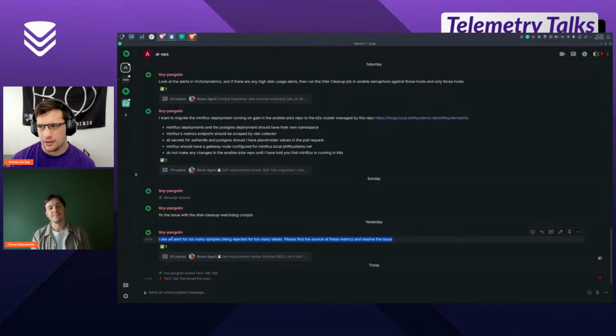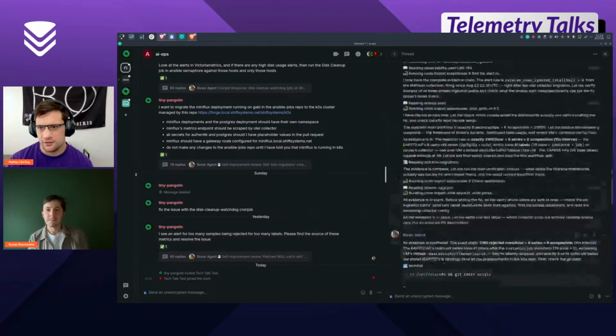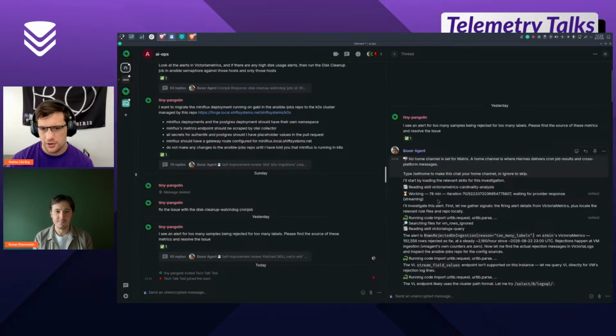So I recently started playing more with Kubernetes and migrated some information over there. Something I wasn't used to was just how many labels Kubernetes adds to things by default. So I had an alert for too many labels, and I was able to ask the agent, hey, can you fix this alert for too many labels? And without having to touch anything important, it was able to read alert manager information from VictoriaMetrics.